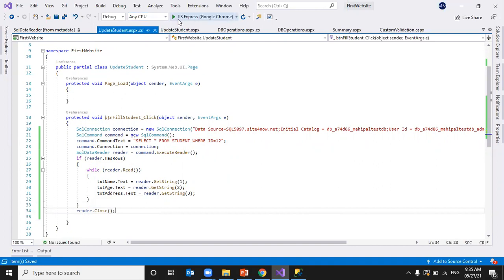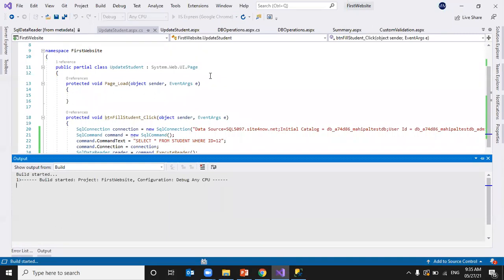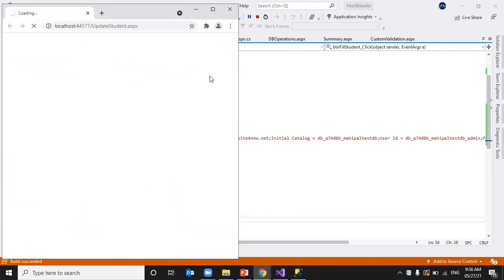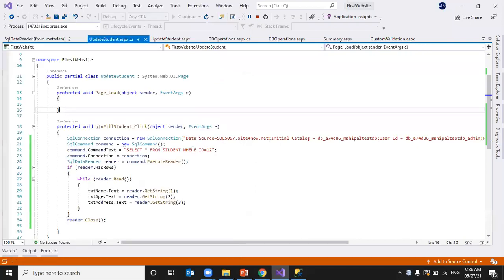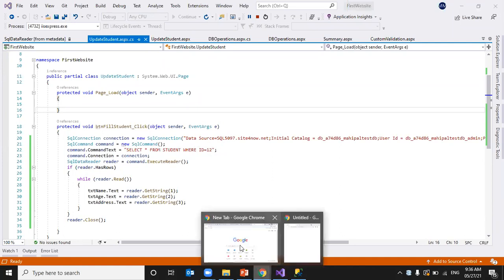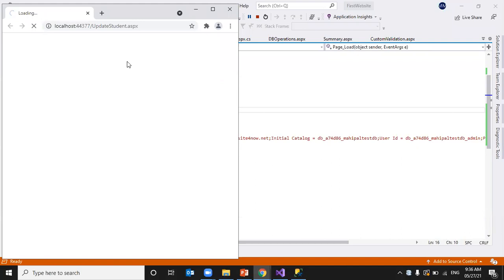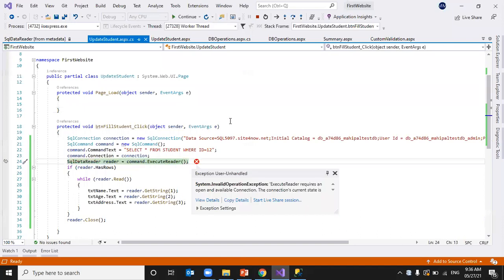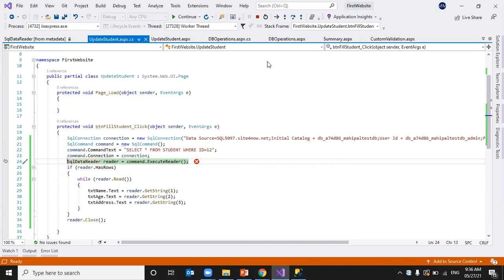So let's run and see whether it will work or whether we get any issue with this code. First, when we click on the button fill student, we are going to fill the data of the 13th ID. So we hard coded 12 here, sorry, 12 we hard coded. So we have to fill the details of the student with ID 12. Let's check that. Now I'm clicking on the fill button. There is an exception: requires an open and available connection. I did not open the connection, so I have to open the connection first.